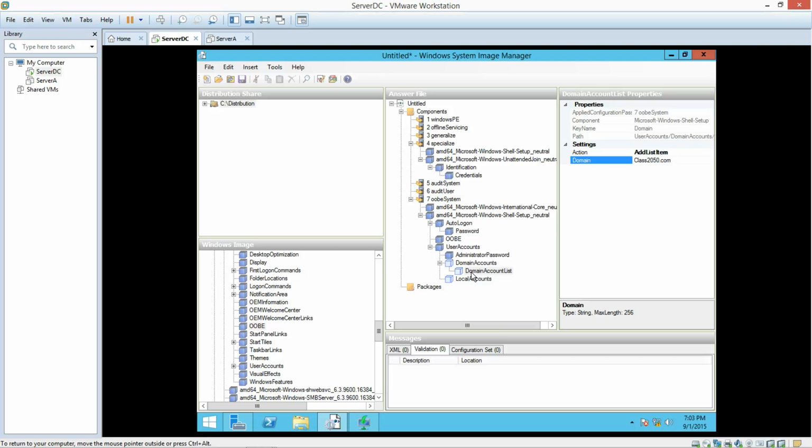Go to the domain account list and right click and insert new domain account. Now we're going to go to the group and we're going to type in domain users and the name serverB.